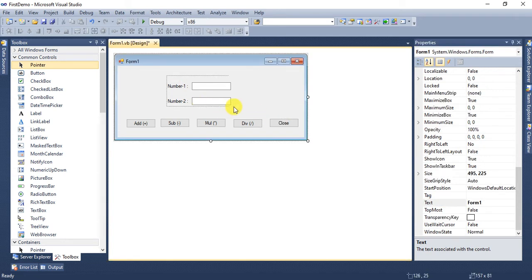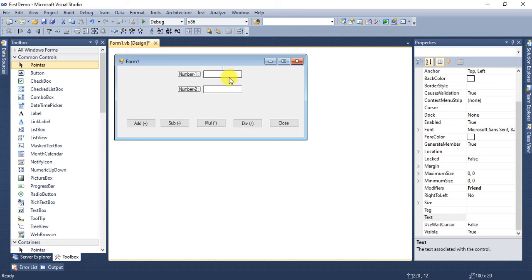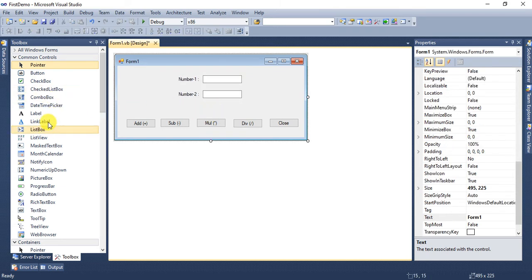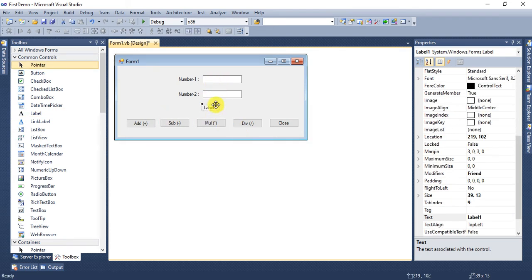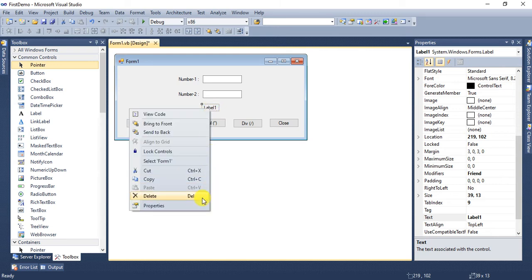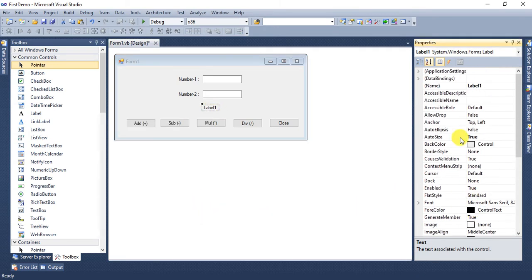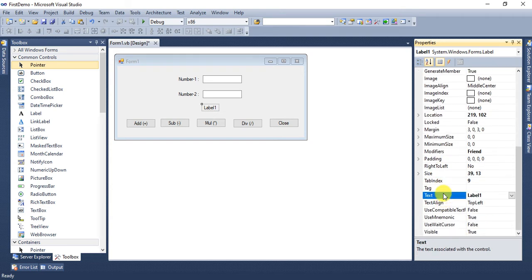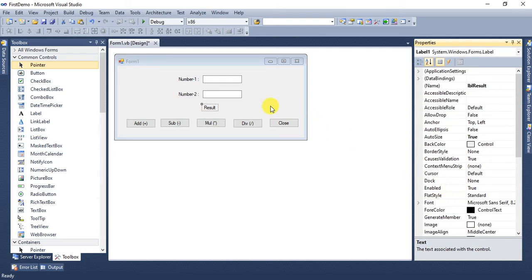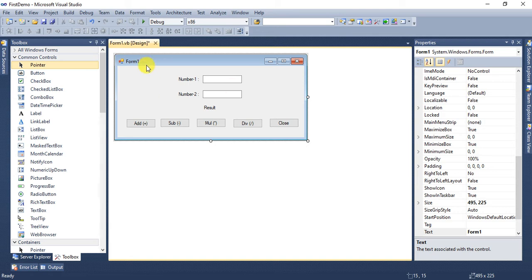Now we want one more label here for the answer. So again we paste one label here for the result of addition, subtraction, multiplication and division. Again we go into the Properties window and provide the name lblResult, and in the text we write result. Good. So now our interface design is ready. You can see Form1 appears, and we can change it and make it look like a mathematical calculation.